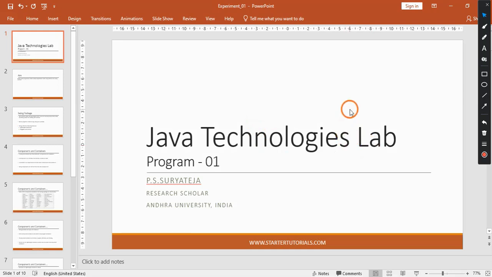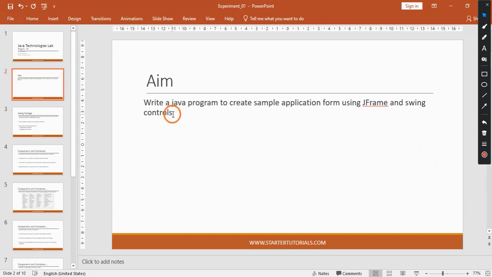So in this video, I am going to explain the theory behind the first lab program. So let's start. The aim of the first lab program is to write a Java program for creating a sample application form by using JFrame and other swing controls. In this program, we are going to create a student registration form by using JFrame and other swing controls.